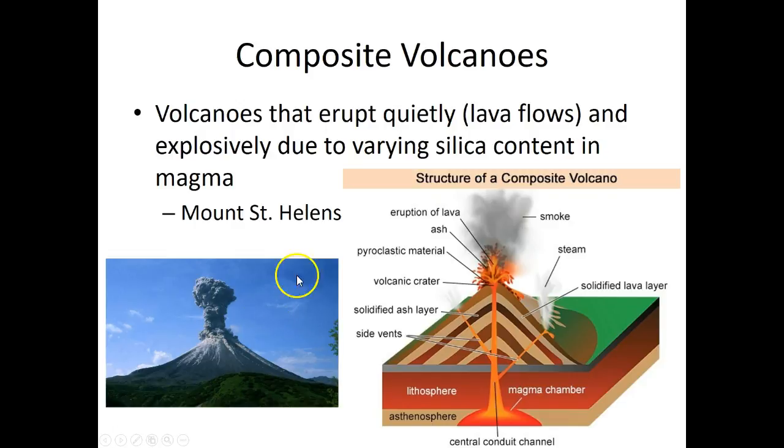Mount St. Helens is one of those volcanoes that does a little bit of both. Sometimes it'll blow its top like it did, and wiped off a lot of the mountain. It actually blew a big hole in the side of the mountain, and sometimes it'll just erupt with lava, but you can see the huge plume of ash and smoke coming out of the top of this one.